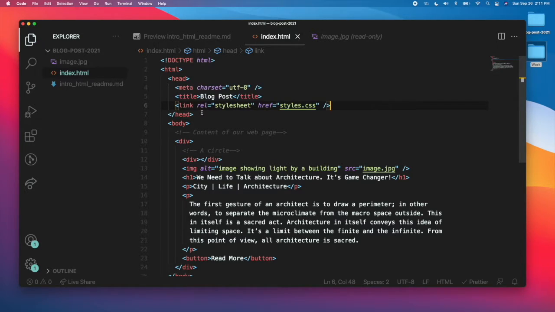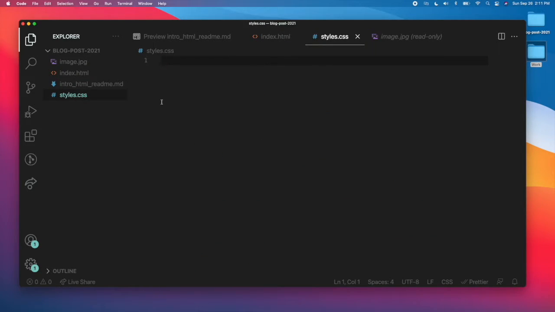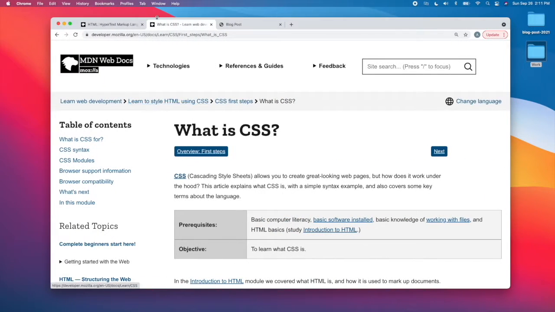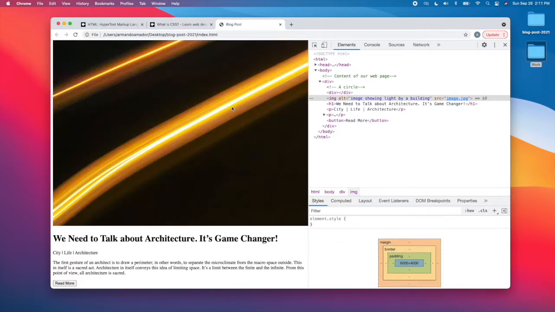All right, great. And then here we'll create a new file called styles.css. If we go back to our web page and refresh, nothing should happen.